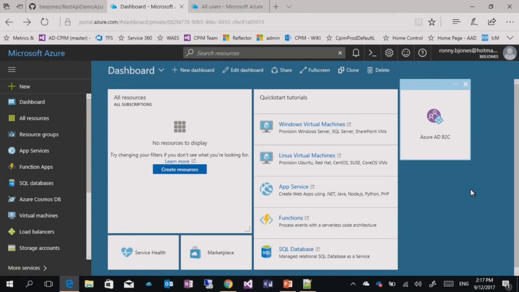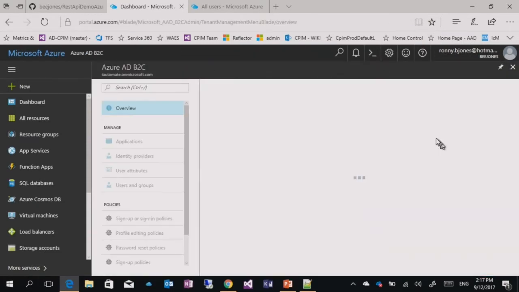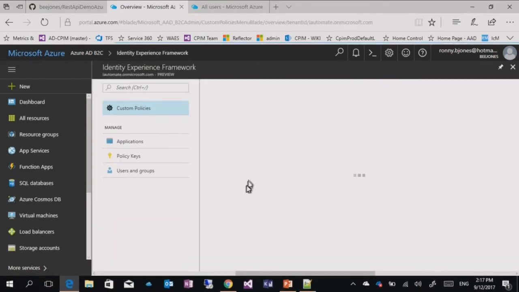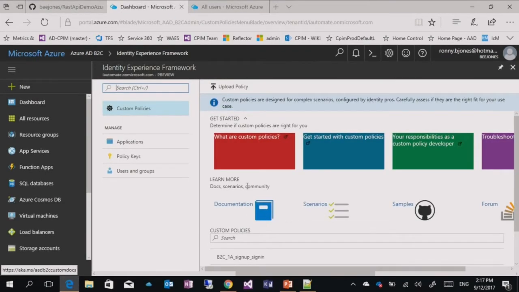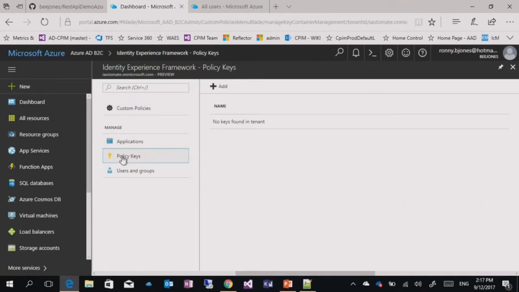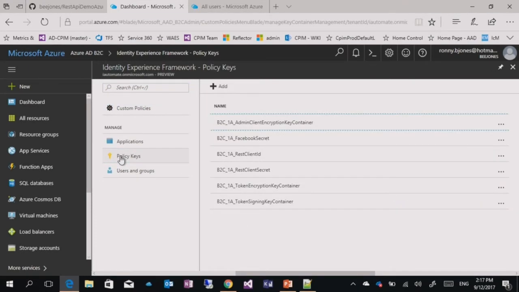If you open up the Azure portal, you have the B2C extension, and everything related to custom policies is in the identity experience framework, which is still under preview. If you go there, you see on the left pane there is policy keys. I go to policy keys, and now you see all the keys that I have in my demo tenant here. I generated this previously because I need this for the REST API demo.